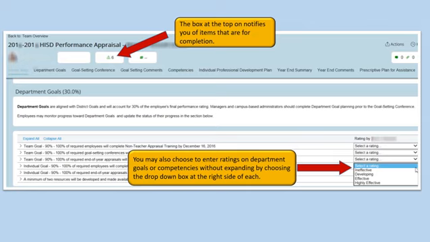At the top of the screen, as indicated by the red arrow, there is a notification that will let you know how many items are missing for completion. In this example, it indicates that there are 6 items missing for completion. That is because all 6 goals have not yet been rated. Clicking on that box will provide additional details.